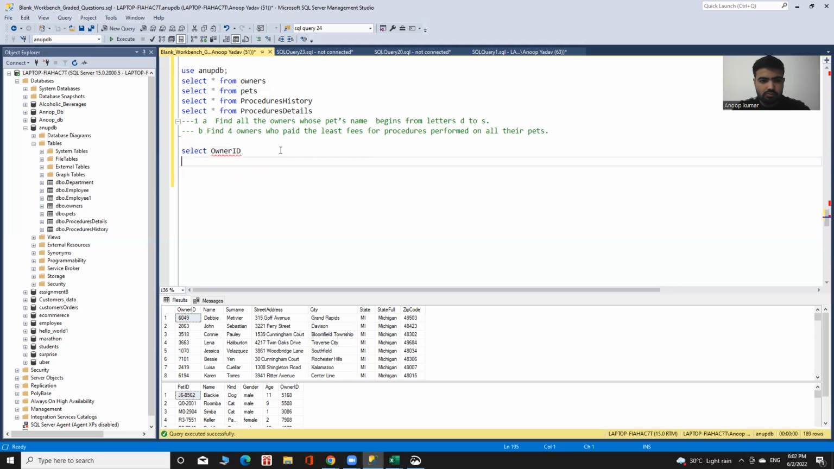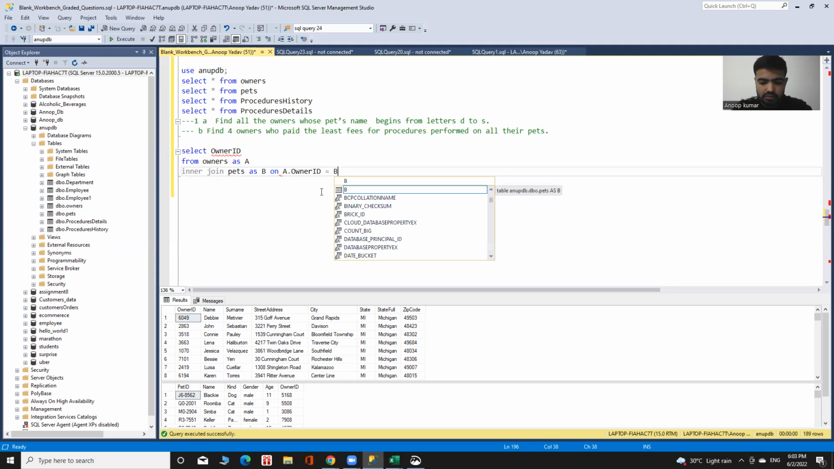Here, first we go to from which tables, then after it we will select what we want. The from table is the owners table, give name A, and then join both tables by inner join. I use inner join because inner join retrieves the common data from both tables. Inner join table name pets, give that particular table as B. I join both tables on the basis of owner ID. A dot owner ID is equal to B dot owner ID.